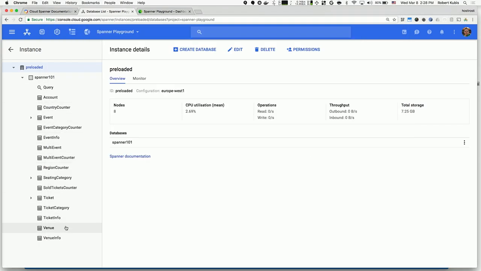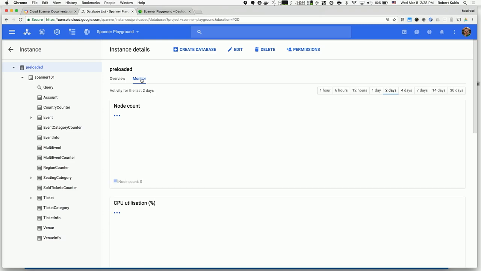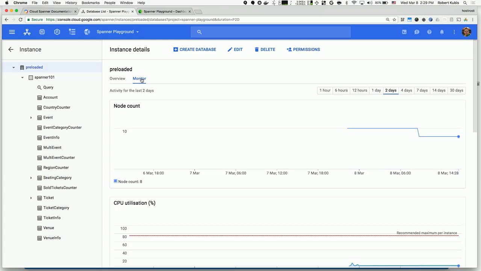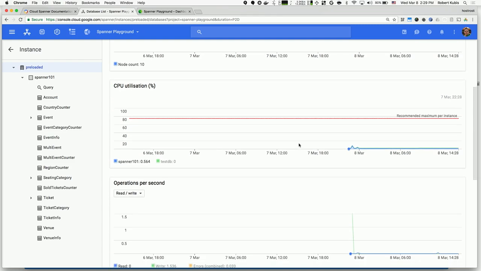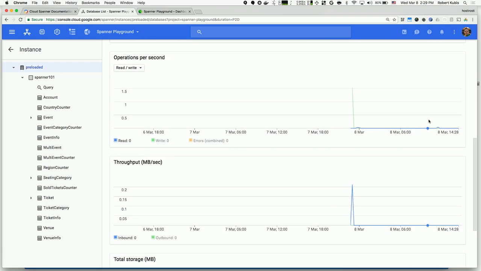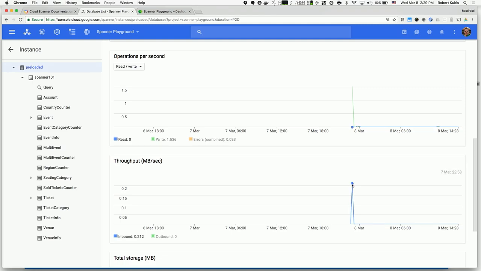So now I have this table preloaded here. And what you can also see here in the console is you have a multitude of things that you can check into. So we see already here my database is a mere 7 gigabytes big. I can go to the monitor tab where I see things like how many nodes do I have, how much CPU utilization do I have, and we recommend not to go over 75%. So if you see that you're approaching this utilization, you can easily add nodes. You see operations and throughputs and things like that. So this little spike that you see here was me loading the database.